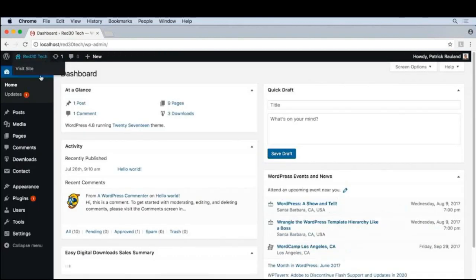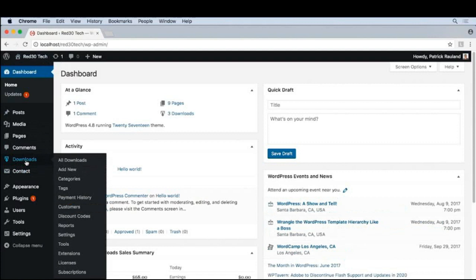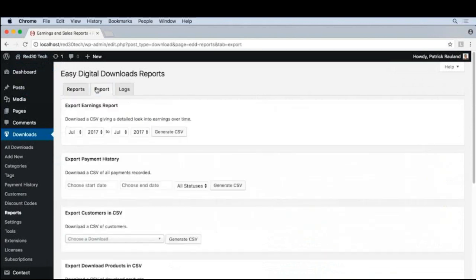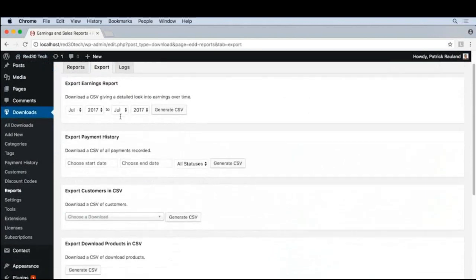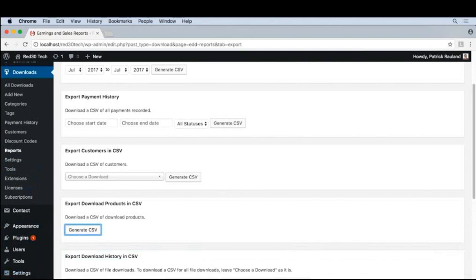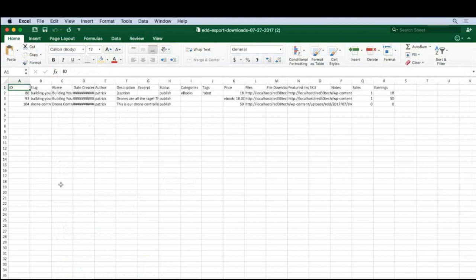We'll go to Downloads in the admin, Downloads, Reports, and then Export. And then we want to scroll down to Export Download Products in CSV. Let's click Generate. And now we can open this with Excel, Apple Numbers, or Google Sheets.